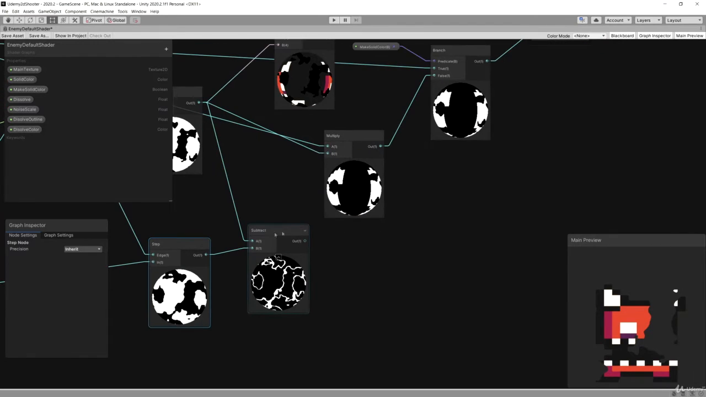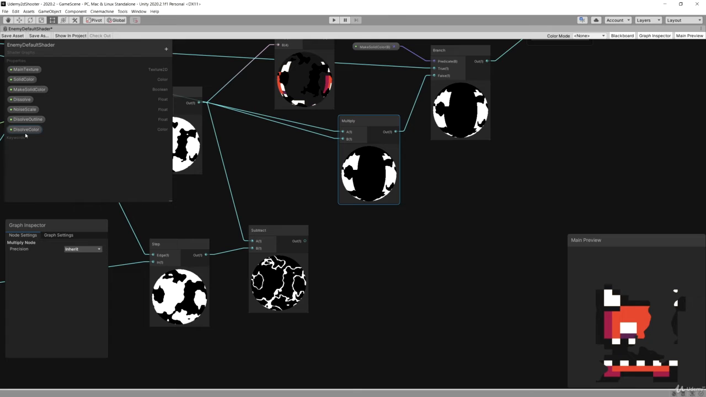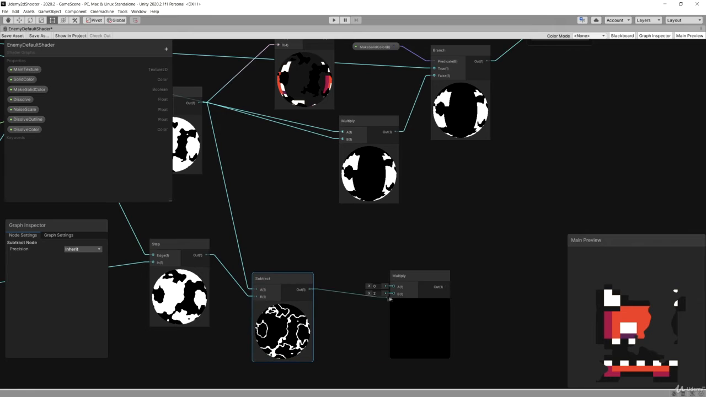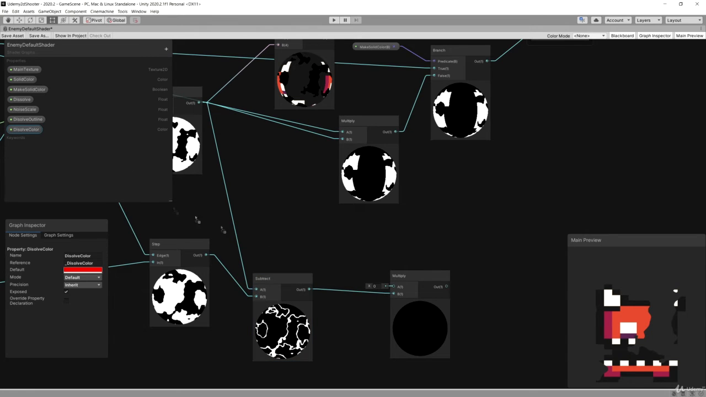So now we have our outline, and we would like to add to it the dissolve color. So to do this, we are going to add a multiply node, and we are going to multiply the result, so this outline, by our dissolve color, which is on our blackboard. I'm going to drag it here, and I'm going to pass it. And since the dissolve outline is by default set to red, we have this red outline.